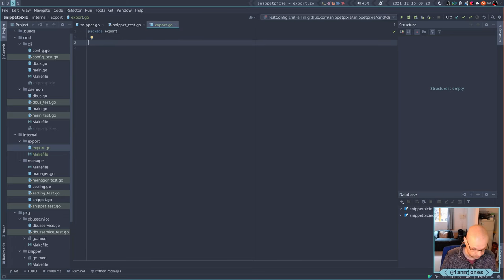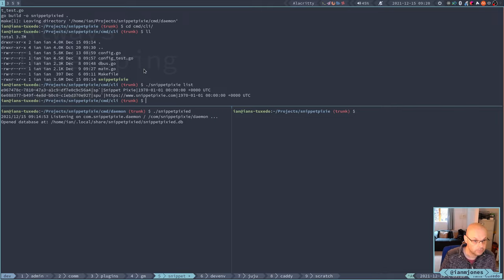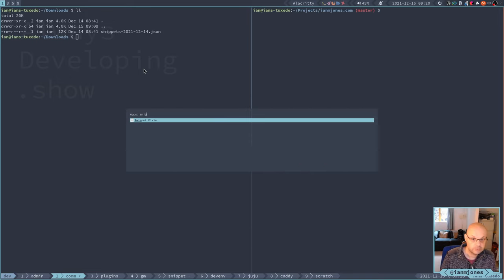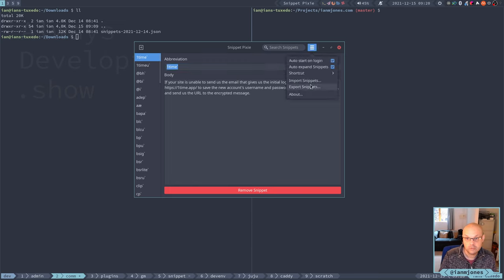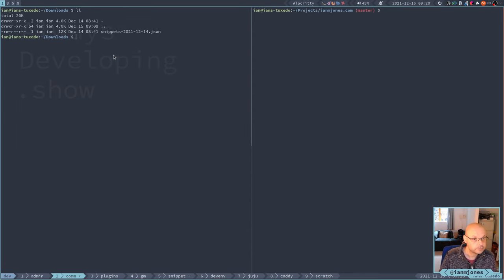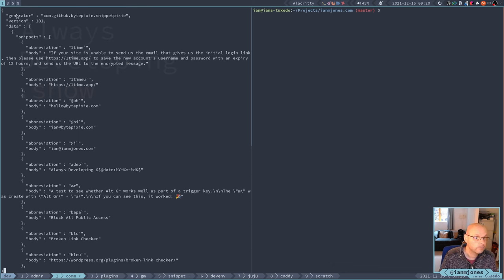So, we need a structure. Yesterday, I exported from Snippet Pixie. So, in the existing Snippet Pixie, you can do an export snippets, and then say where to export it. And we've got a file here. So we've got a generator, version, data, and then in there we have all the snippets.